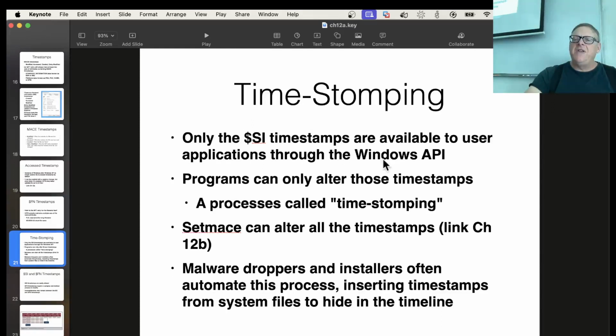Then there's time stomping. If you want to fix the timestamps, this is the process. If you want to alter these timestamps because you're trying to hide your tracks, then you can only change the SI timestamps unless you get a special hacker program like setmace that can set them all.